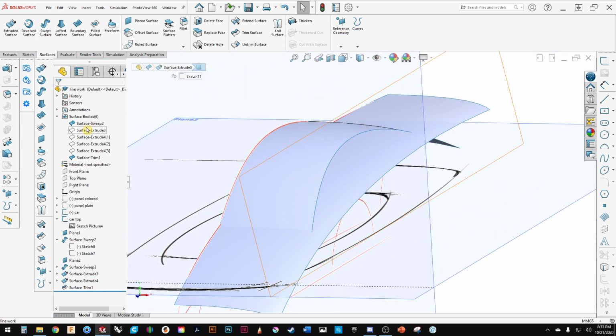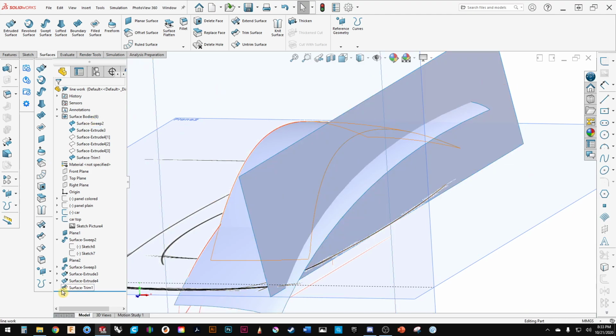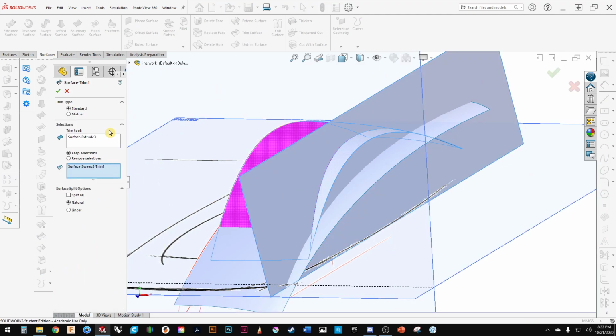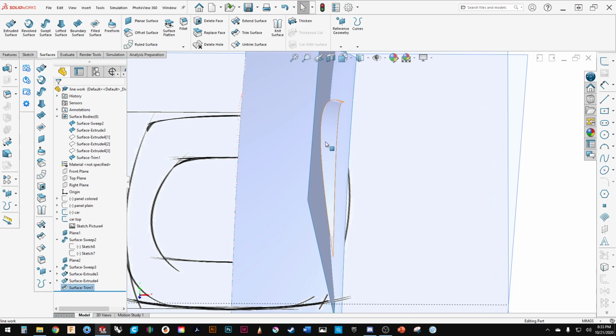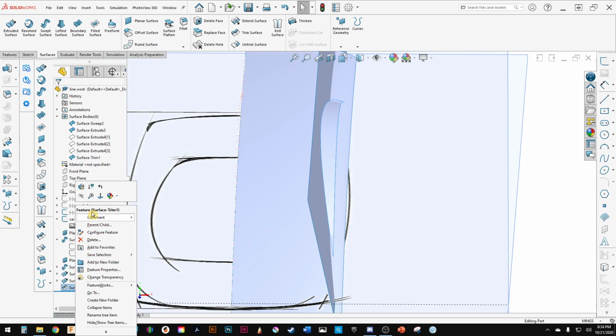So if I come back, we can edit the feature and change it and go, okay, well, we kept the selection. Do we want to remove the selection? Which means that by removing the selection, I now keep that small piece. So you've got different options when you trim it of what do you want to keep, what do you want to throw away. Let's continue.